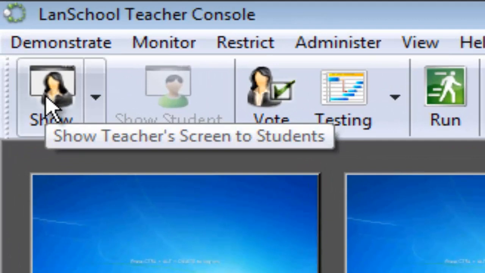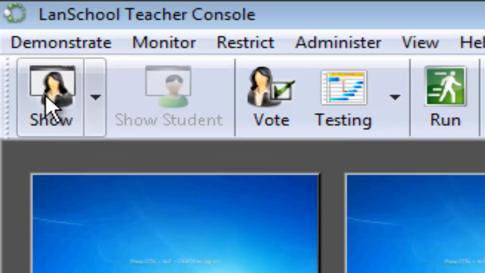This feature will essentially show your screen to all students in a classroom, as well as lock their keyboard and their mouse. So this is nice to have if you want to show a PowerPoint to all students. If you have certain kids that may not be able to see the board, this is perfect because it's right there in front of them.